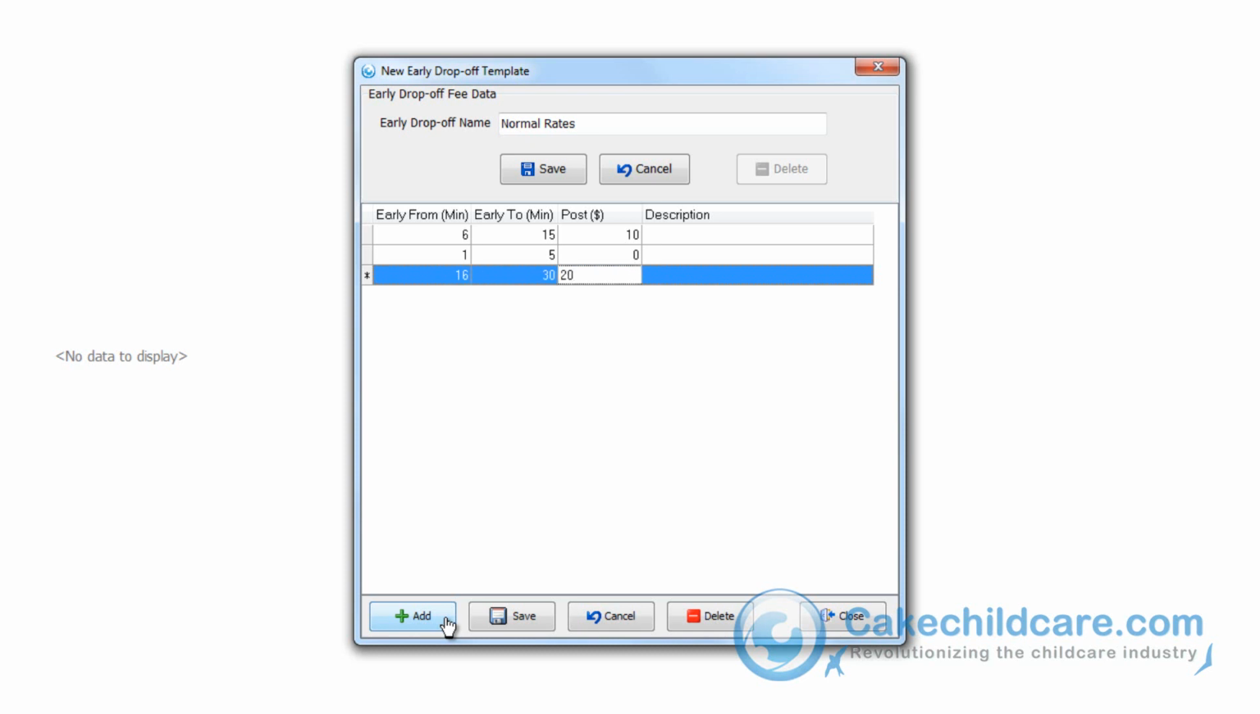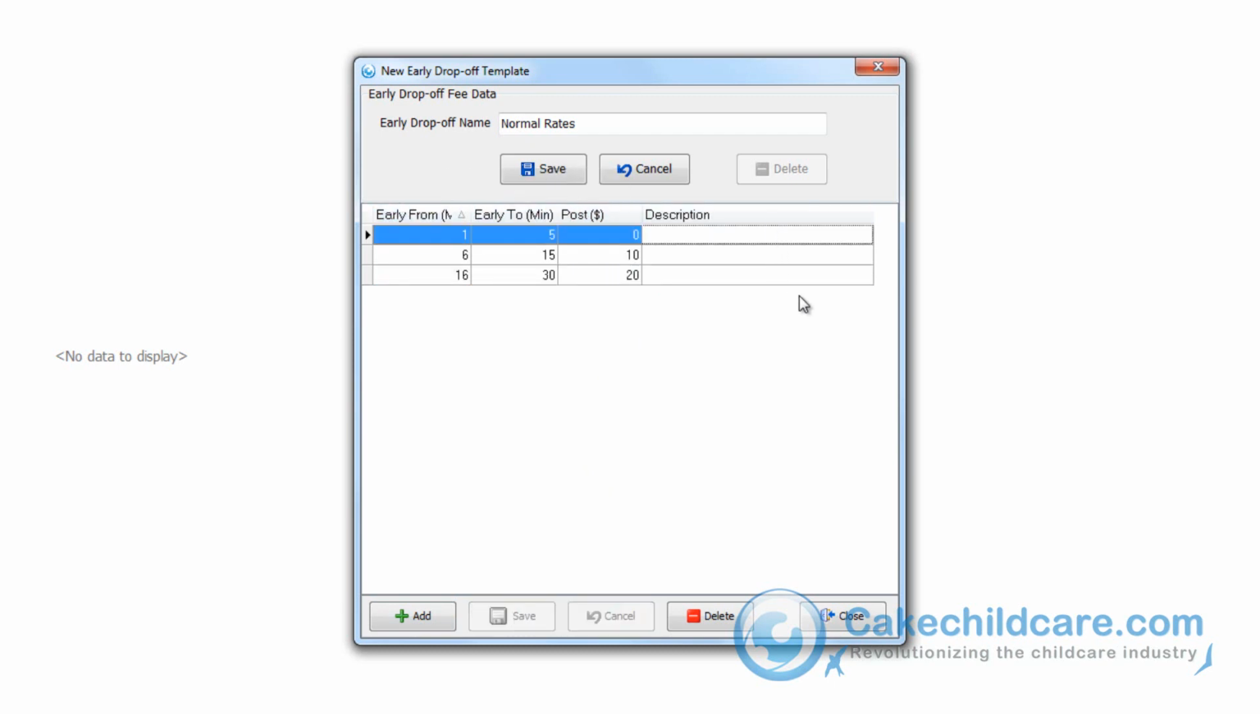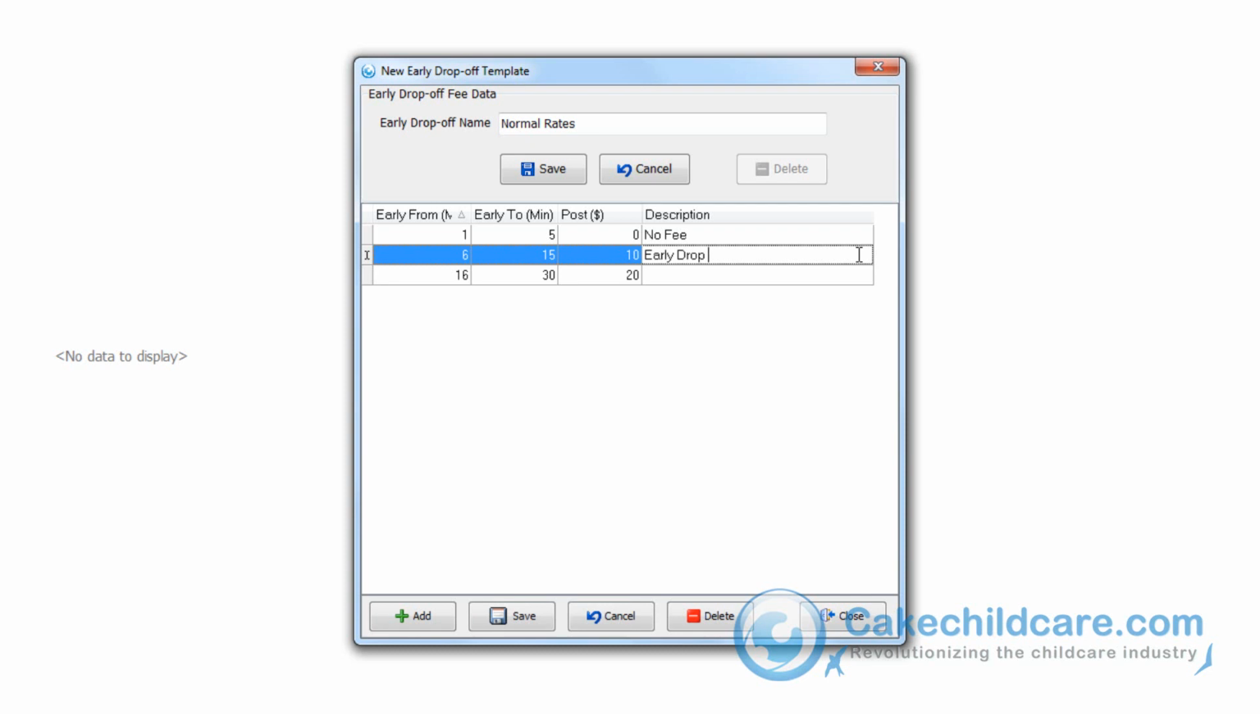And the last column here is the description. What you put here will appear on the parent's billing statement. So, for the first one, I will put no fee. However, for dropping off their child earlier from 6 to 15 minutes, I will charge $10. So there, in the description, I would put early drop-off fee. But for dropping a child off earlier from 16 minutes to 30 minutes, I would bill $20. And in the description, I would put very early drop-off fee.